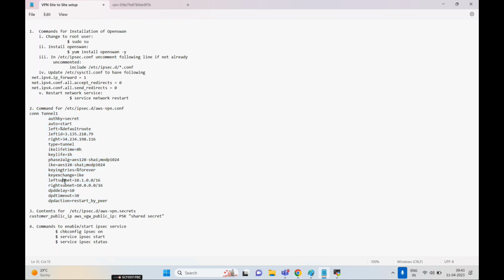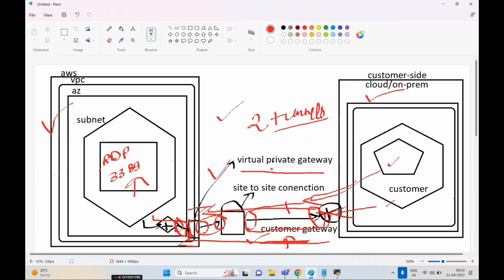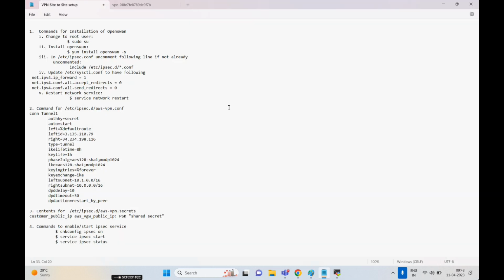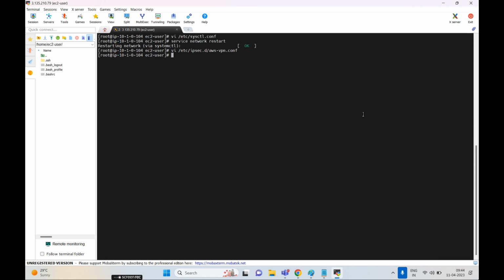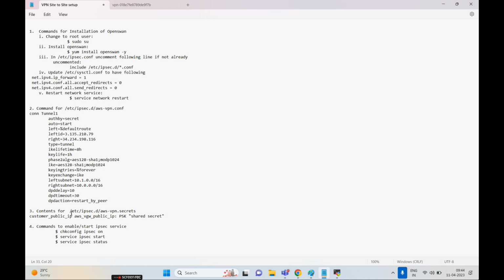And the CIDR block, like I already mentioned, the left side is the customer side. Yeah, I got that. Right. So just copy that and paste it here and create one file for tunnel configuration. Okay, I have created it. Now the next part is, again, just go and pass the secrets.